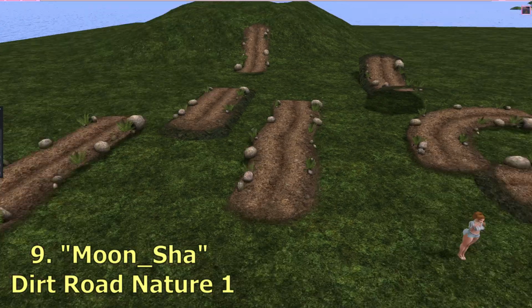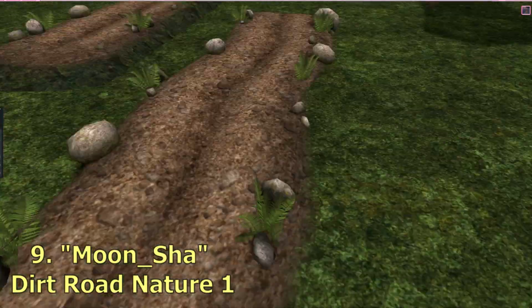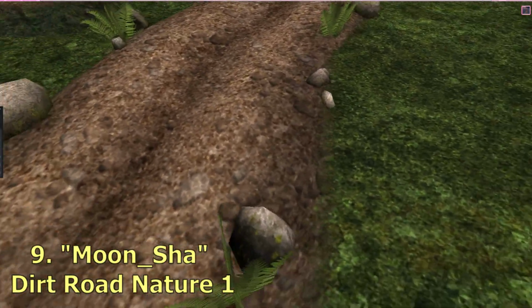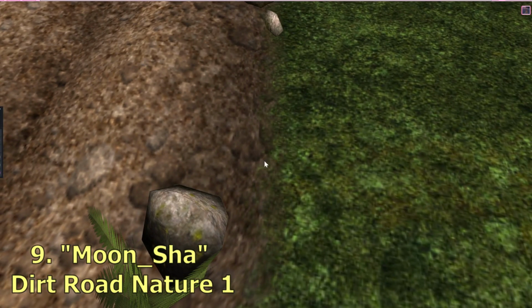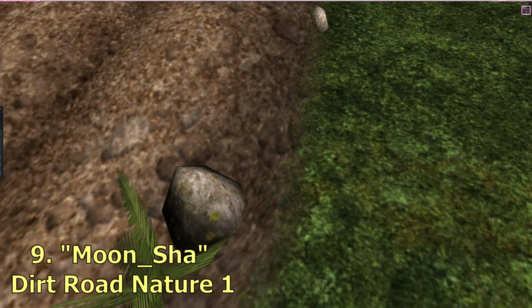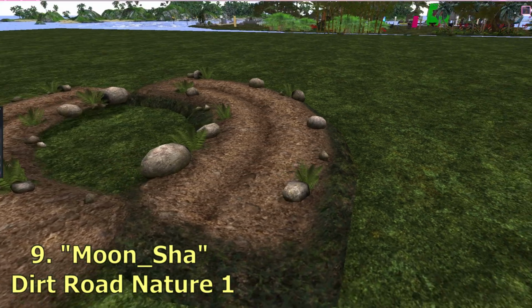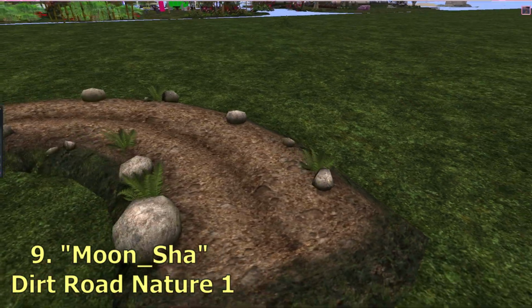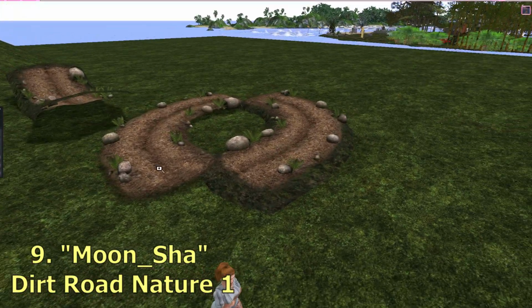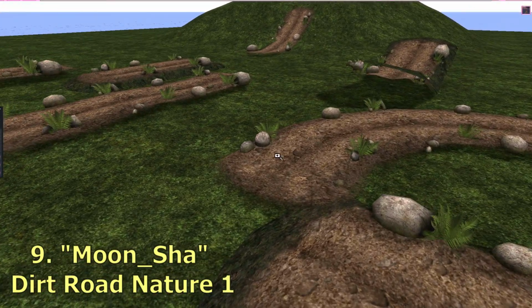The other thing is they have the alpha dirt road, which is alpha'd on the sides. So as you can see, the dirt blends and fades out, or they have the actual road itself solid with grass underneath. It comes in both options for both shapes for the road. And I just love it.